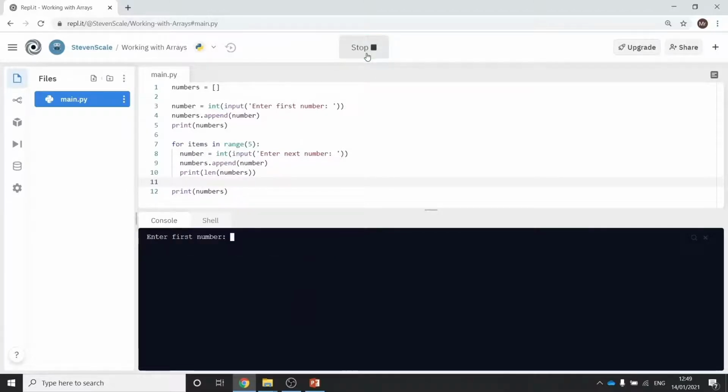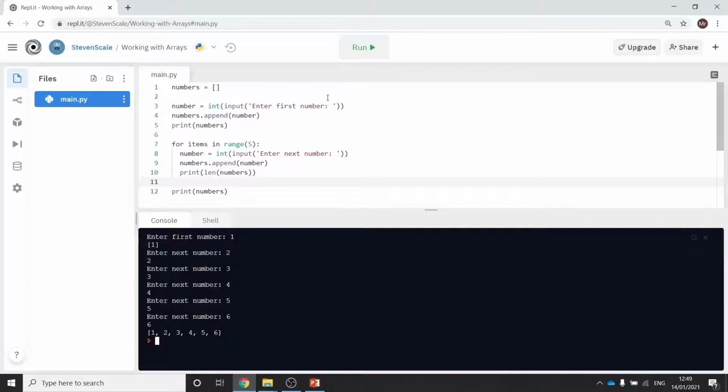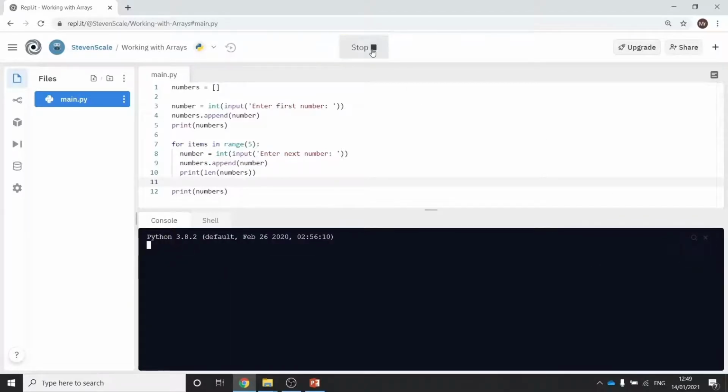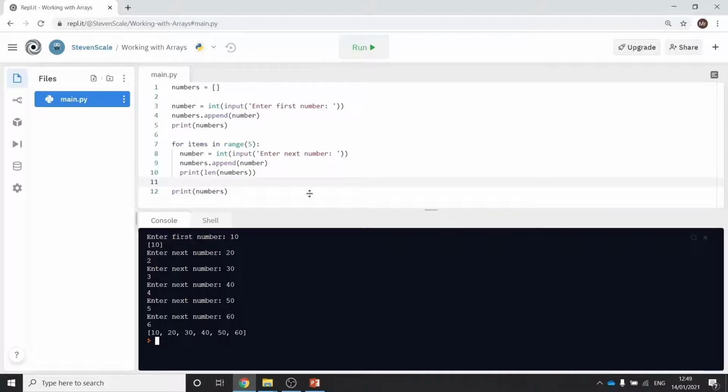So I'm going to run the code. I'm going to enter myself some numbers. And as you can see, after I enter each number, it's telling me how long the array is. Just to check that, I'm going to run it again, but use different numbers. So I'll clear the output display, and this time I'm going to just use 10, 20, 30, because I want to make sure it is actually showing me the length of the array. So I'm adding in the numbers, and as you can see, it's showing me the length of the array after each one I've entered, and then it prints the array at the end.